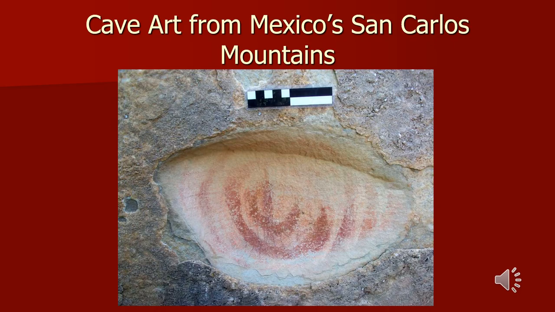As you can see, cave art is found all over the world, and a new discovery fairly recently, from 2013, is that this cave art was found in the San Carlos mountain range in Mexico. And there's about 5,000 images. You can see they're using the cleft in the rock here to create this eye shape.